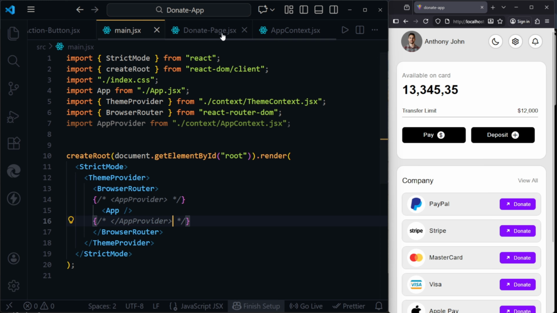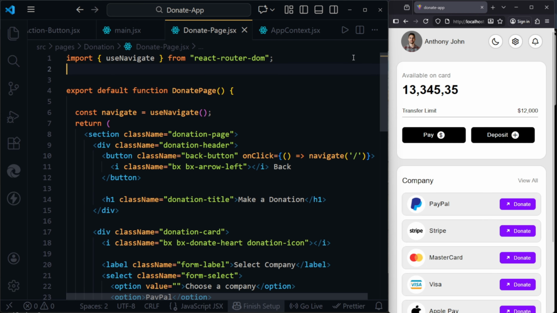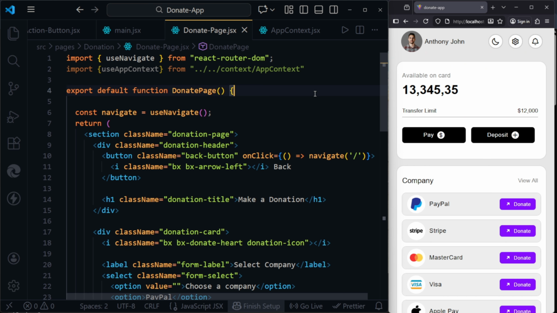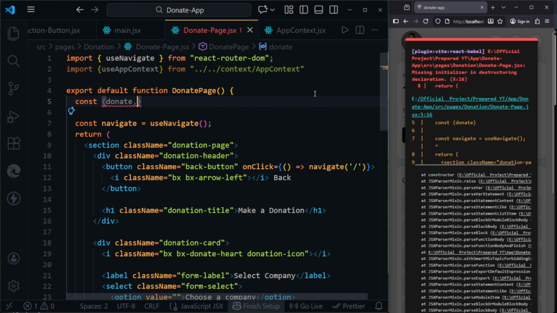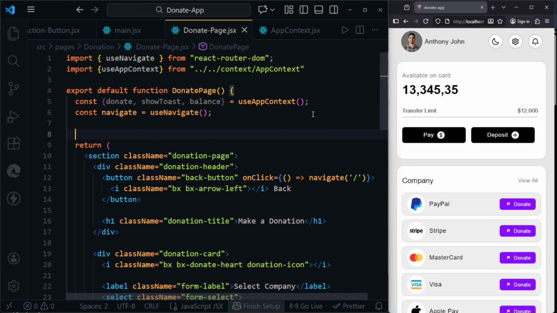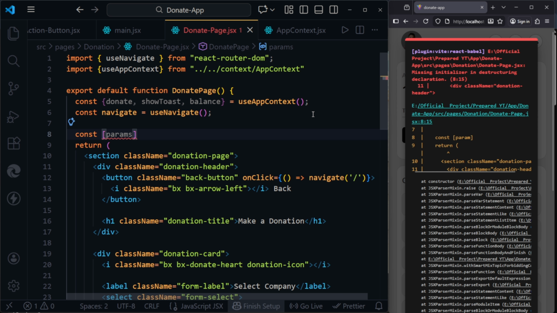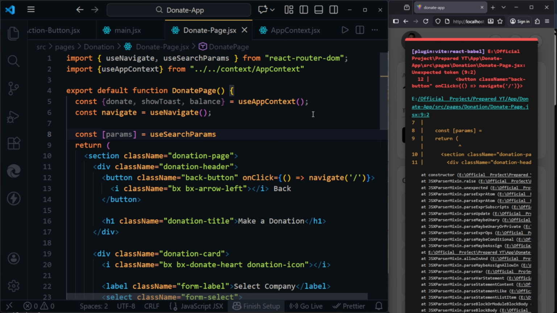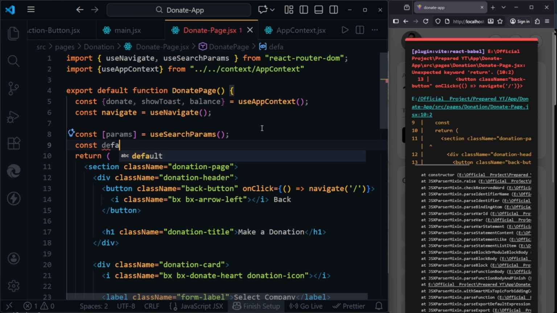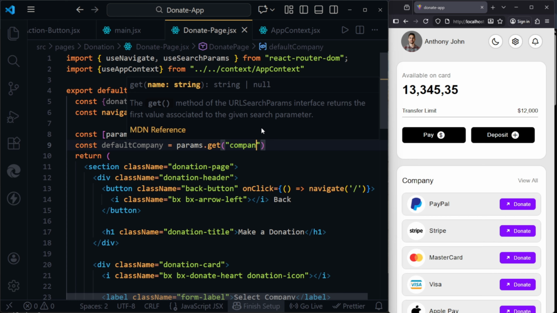Next, we will visit the donation page. Here, we will import useAppContext. Inside the donate page function, we will define the following variable: const donate, showToast, balance, equals useAppContext. Below that, we will work with the URL parameters. We will write const params equals useSearchParams. This will allow us to read values from the URL. Next, we will create a variable called defaultCompany. Const defaultCompany equals params.get company.